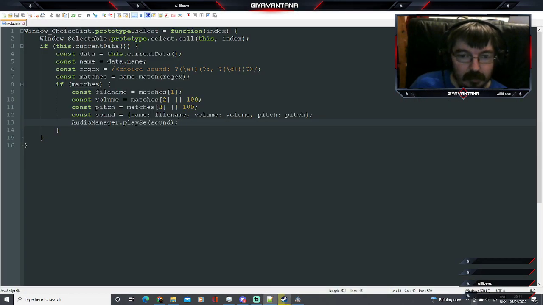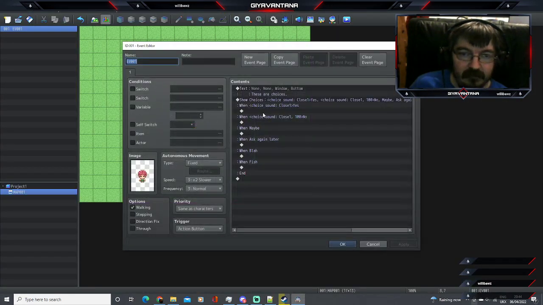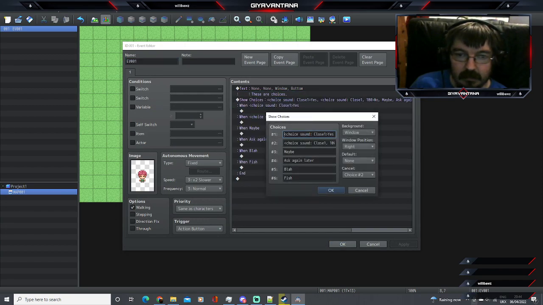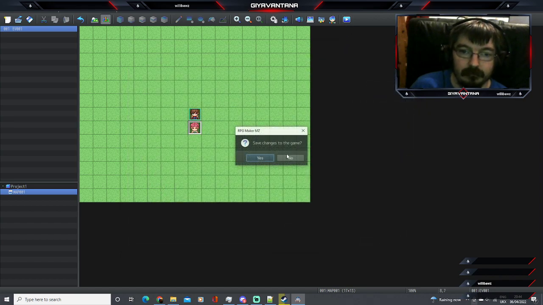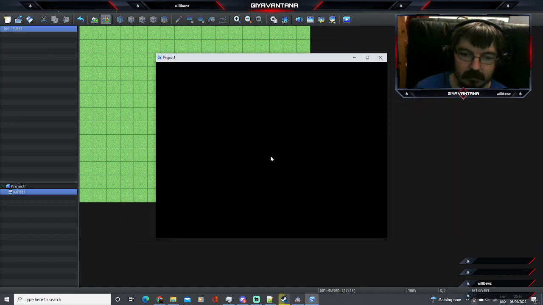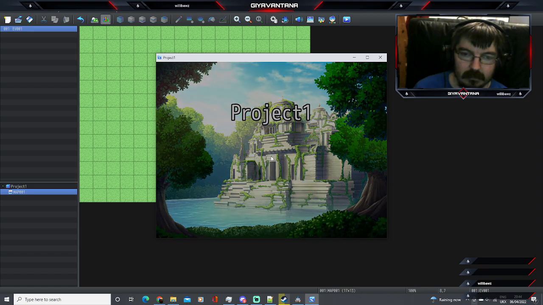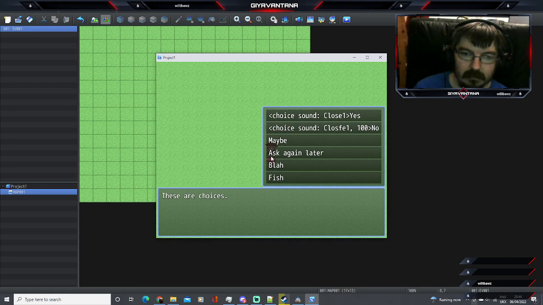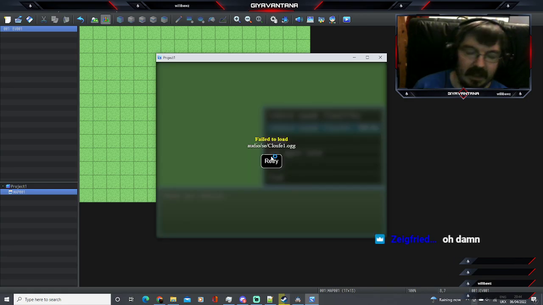Now there is a problem with this. If, for example, I do a file name that doesn't exist, I get an error because it's trying to load a file and it cannot.